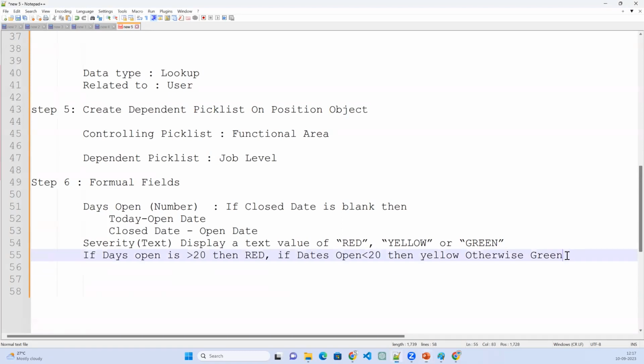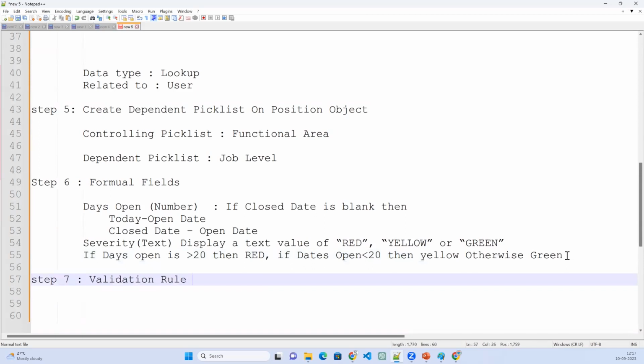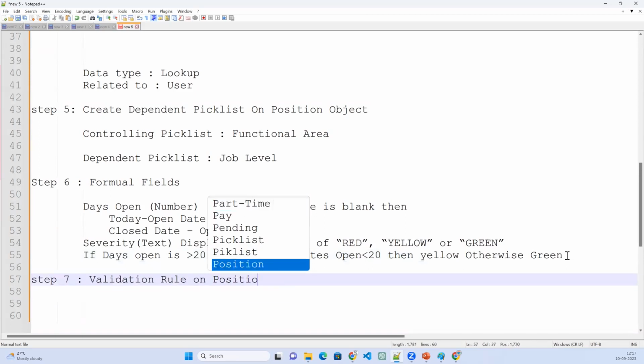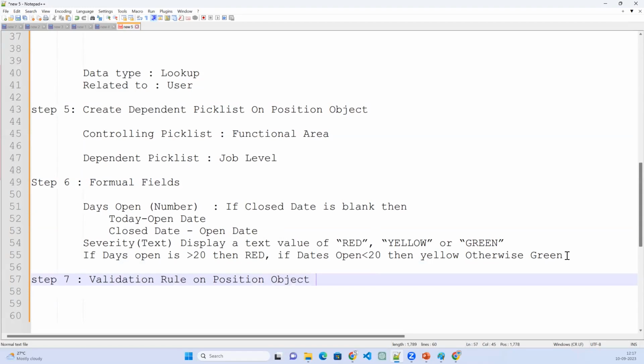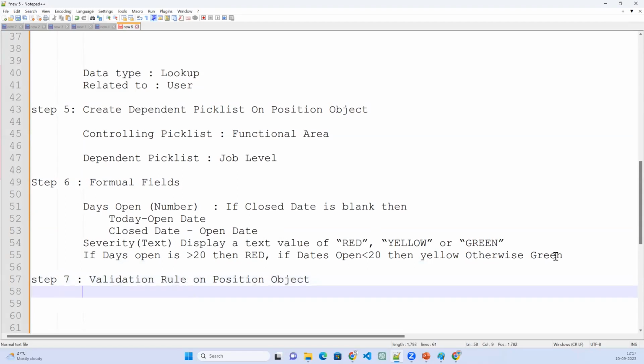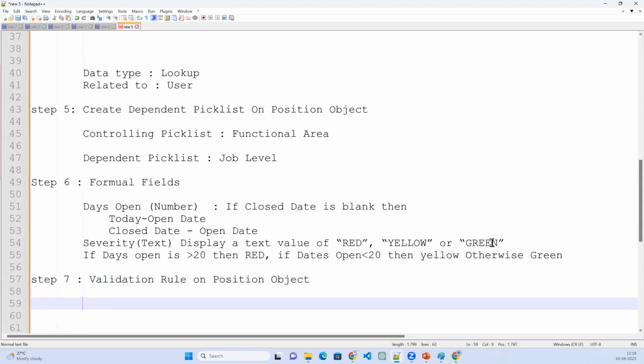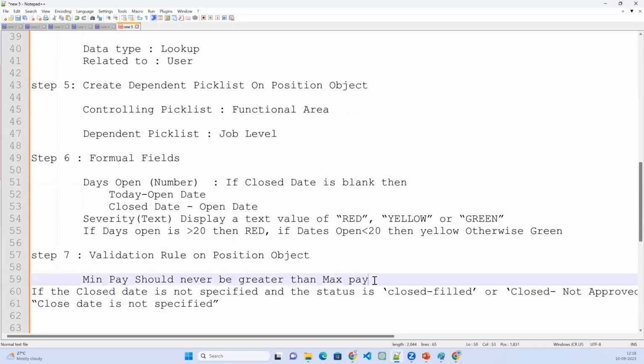Once you are done with the formula fields, now you have to create a validation rule. Step 7, validation rule on the position object. You need to create 2 validation rules. One is between the minimum pay and maximum pay. The second one is regarding the close date.